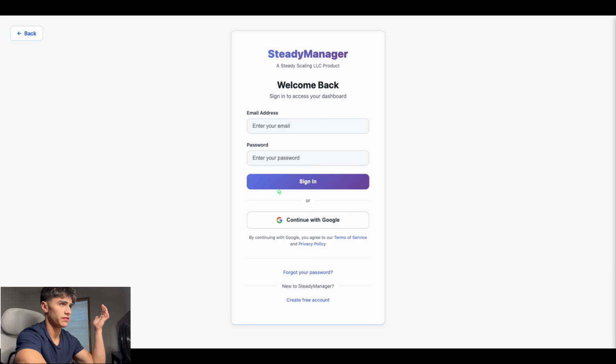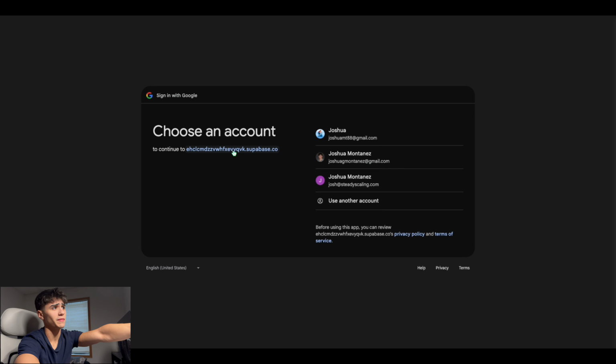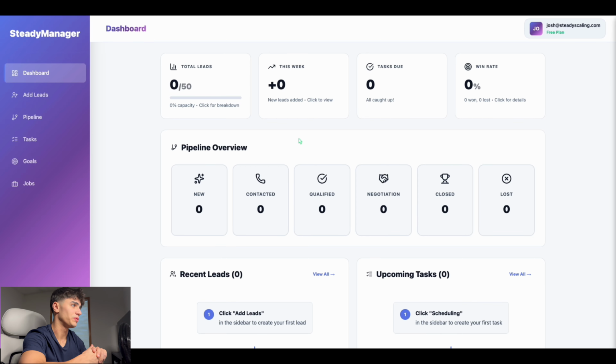All right, so here we just have the login. And as you can see right here, this is just my third-party database that keeps everything secure. Okay, now that I'm in, let me explain things really briefly here.